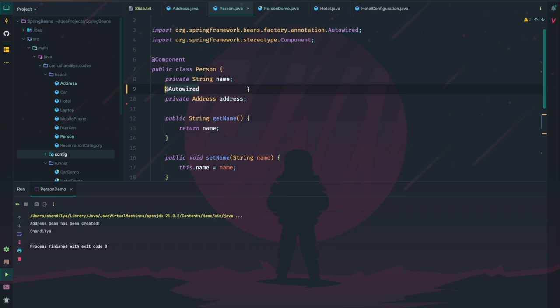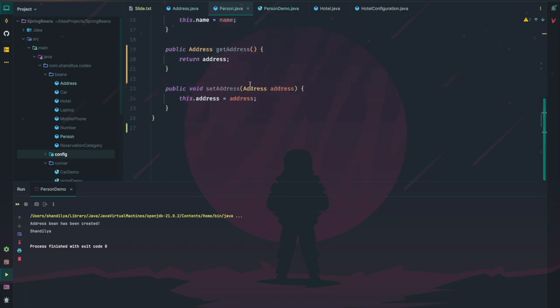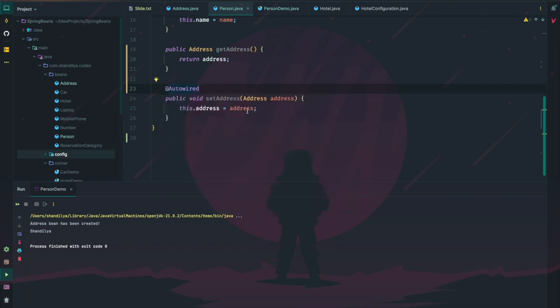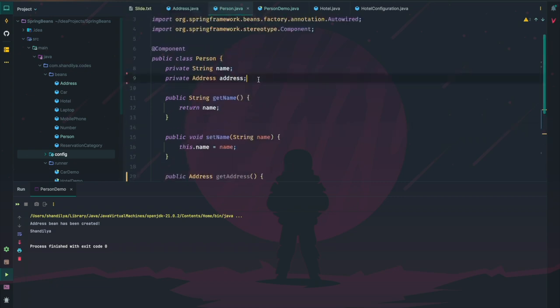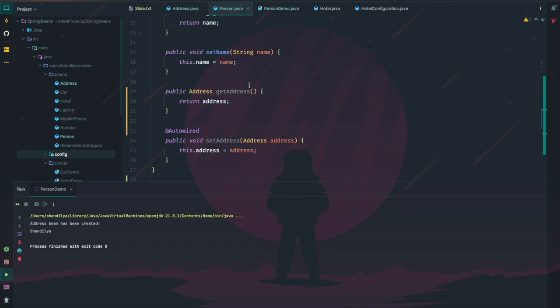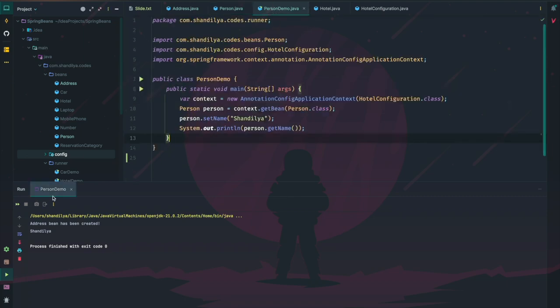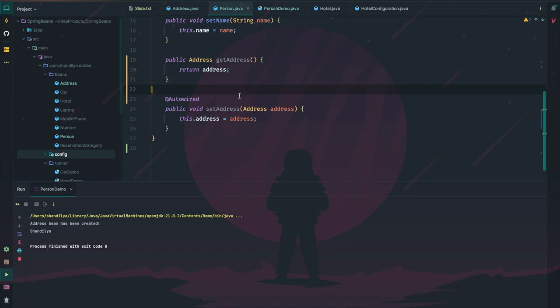So let's remove it, and we have this setter method. We will put Autowired here, and what essentially it should do is the same as what we did for address using the field autowiring. Let's run the person demo and see if it's working as expected. Clear it out. Yeah, it's working as expected. You see the same message that address has been created, and then the name which was set is being printed as well. The final approach is making use of this on the constructor.